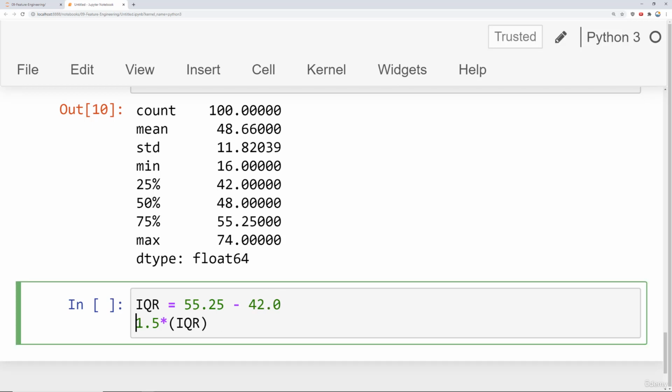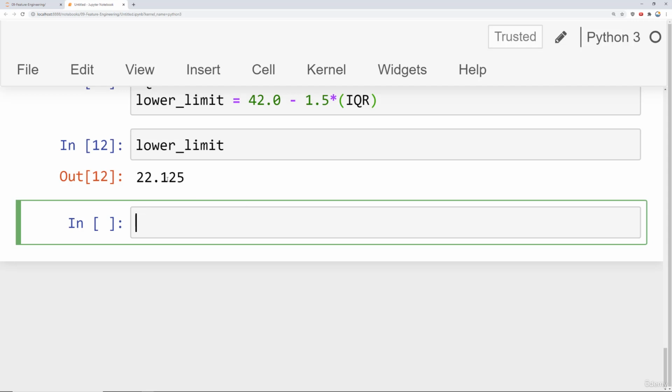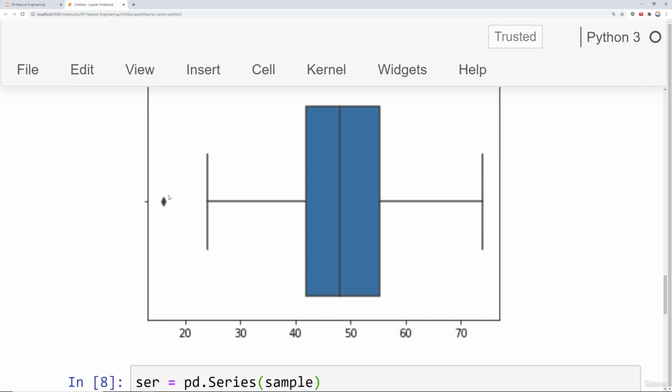And then if you're looking for values either below or above, it kind of depends on what we're actually looking at. I could say my lower limit is equal to 42 minus 1.5 times IQR. So then my lower limit age, in this particular case, looks to be 22 years old. And if we take a look at this particular data point, it is less than 22 years old, which is why it's outside of this whisker. You can see that whisker is essentially right at the 22 age mark, and that is an outlier.